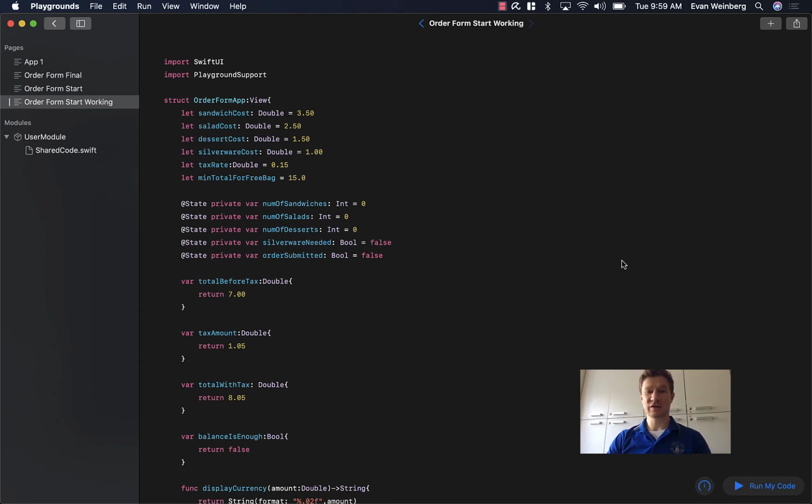Hey everybody. So let's get started building our order form app. You've already been playing with some of this code, so it should already be working for you. But let's run it and just take a look to see if we can understand a little bit about what it does.